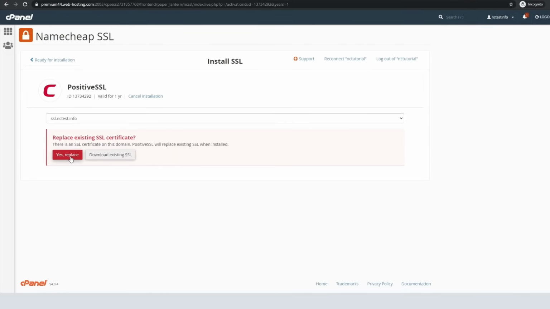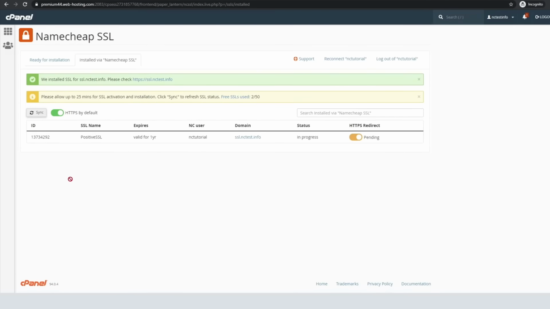If you already have an SSL installed for that domain, you will be asked if you want to replace it. Click Yes, Replace if you agree, and then hit Install Certificate. Note that if you change the domain for the certificate, the previous domain will immediately lose SSL protection.